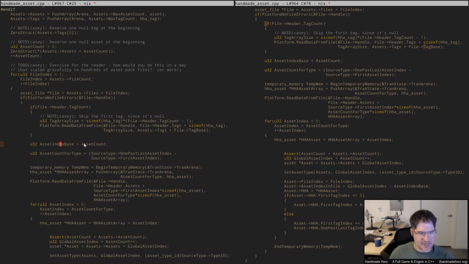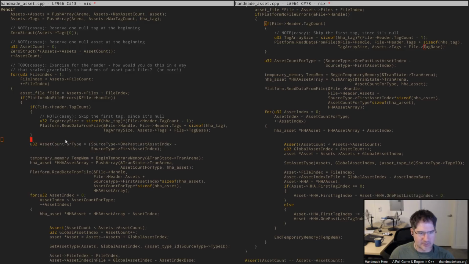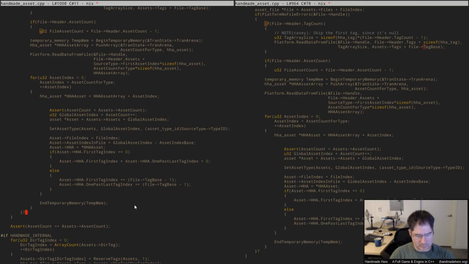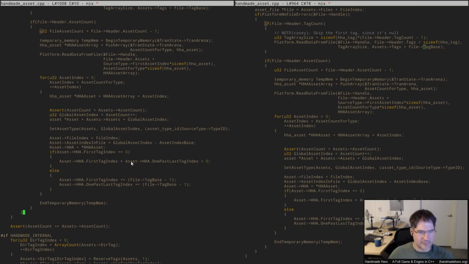This right here is now known. It's the file asset base, so we don't need that. This we also don't need because we know that it's all the assets in the file. So we're going to load all of them. So it's really just file asset count, and that's just the file header asset count minus 1. So we can just do if file header asset count, off we go. And this is already looking much better, so that's nice.